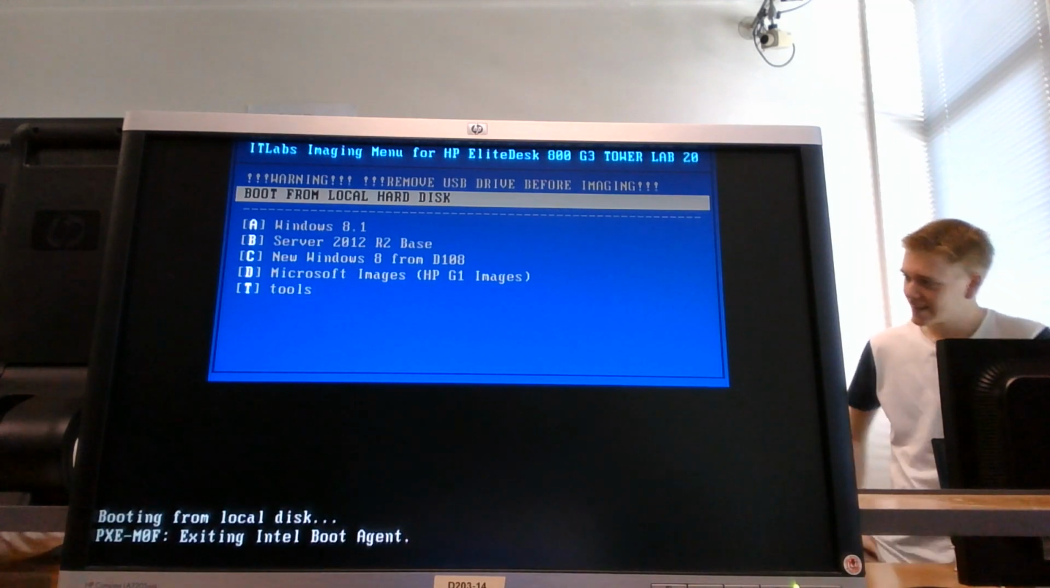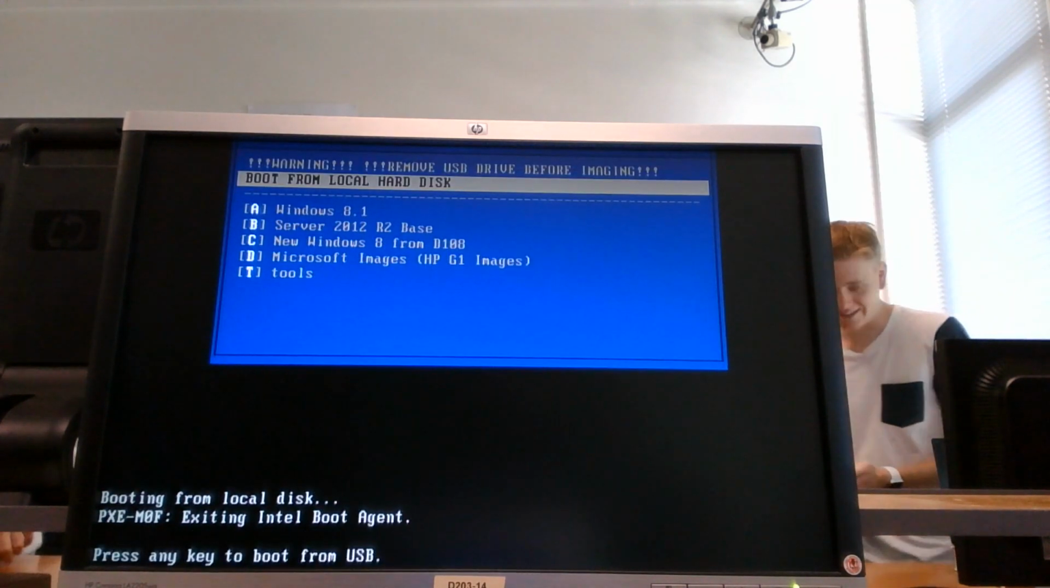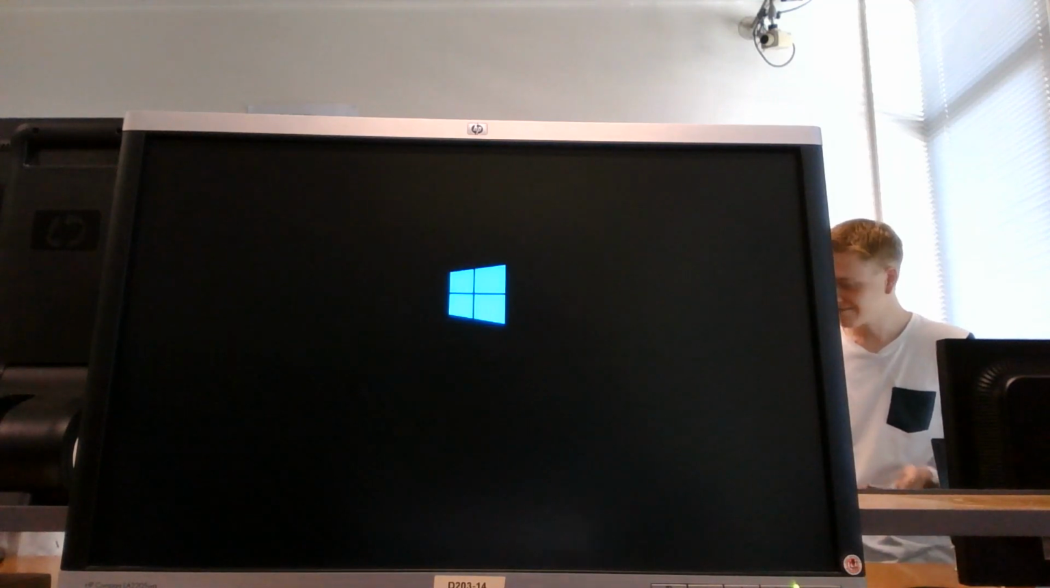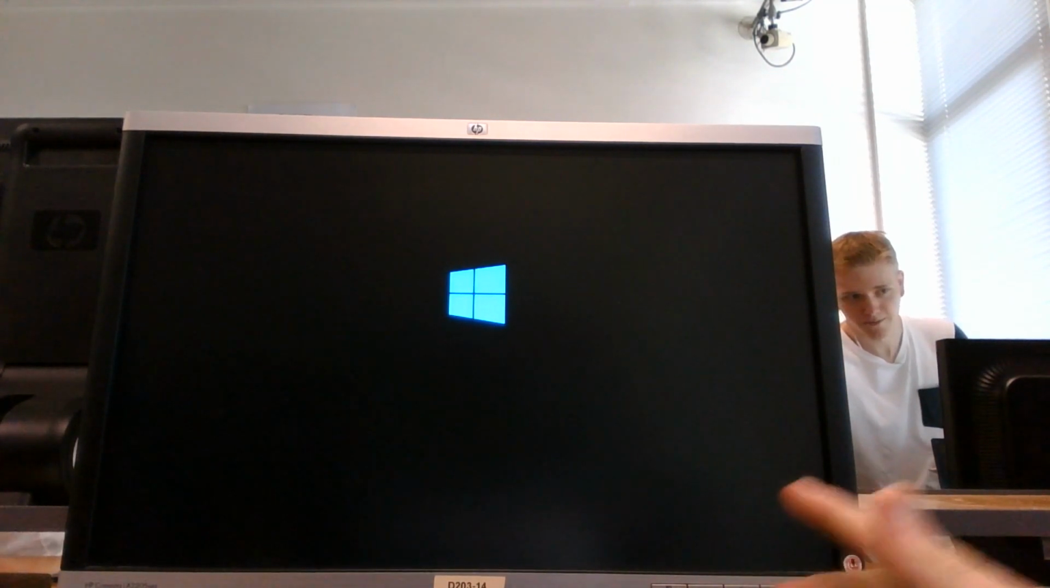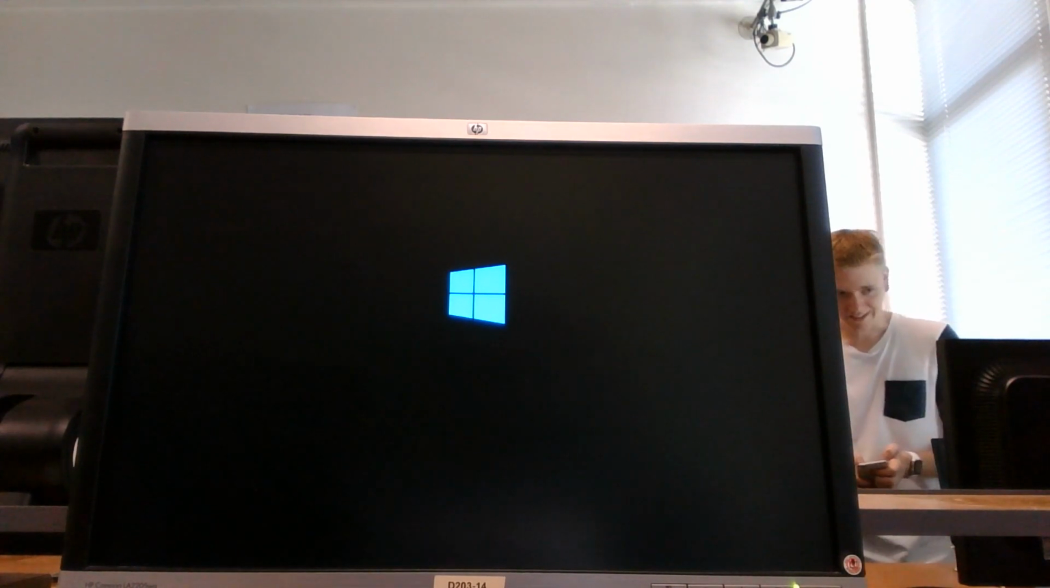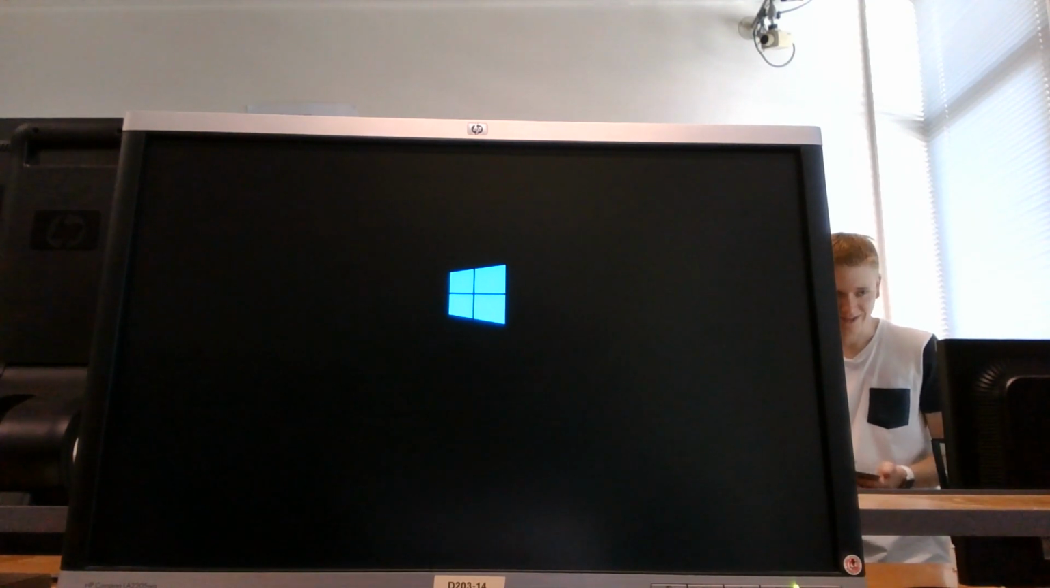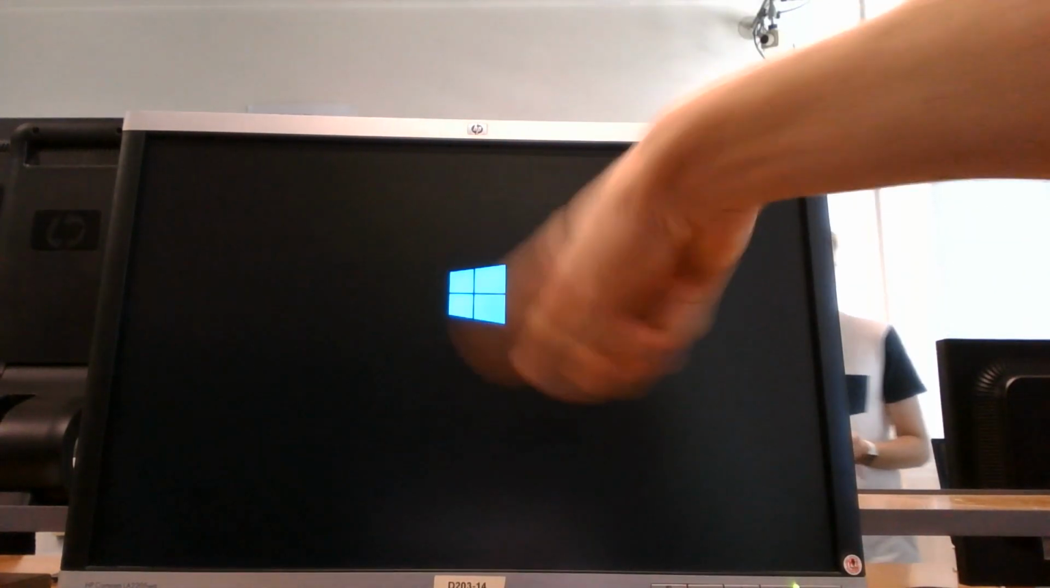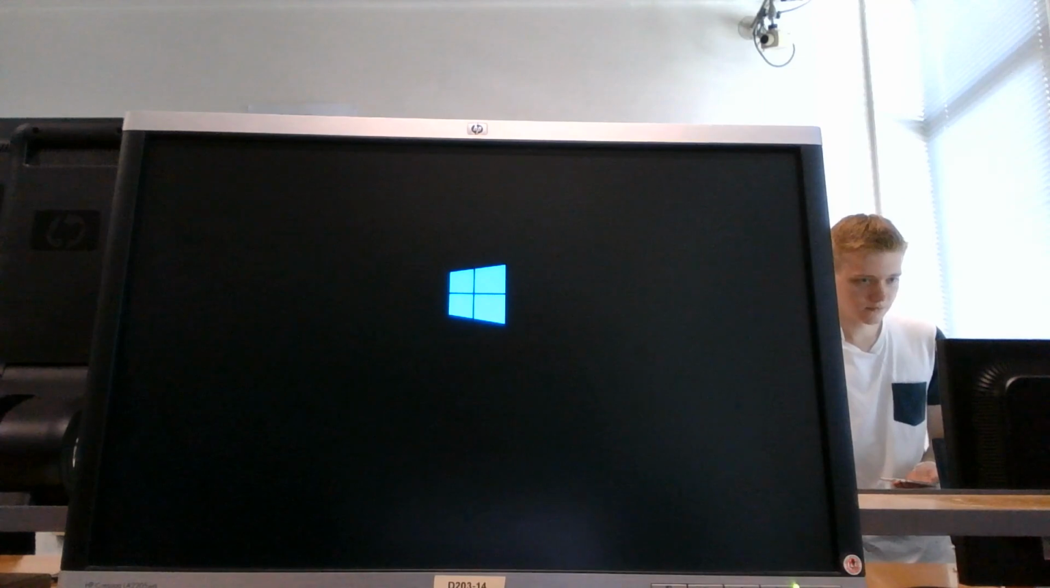Press any, wait, hang on. Here it is. Press any key to boot from USB. If you don't press any key, it won't do that. So make sure you press any key. Any key, really. Anything will work. Probably not escape. Just for safety, don't do escape. But like letter K, any letter key. And this is what you should see. If you see that, then you're on the right track.